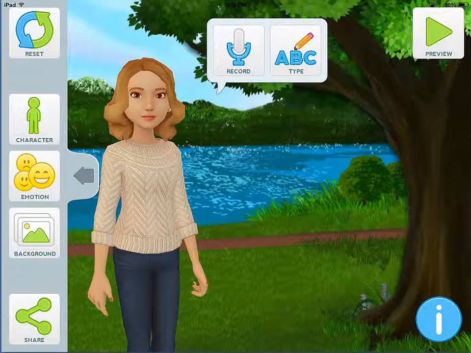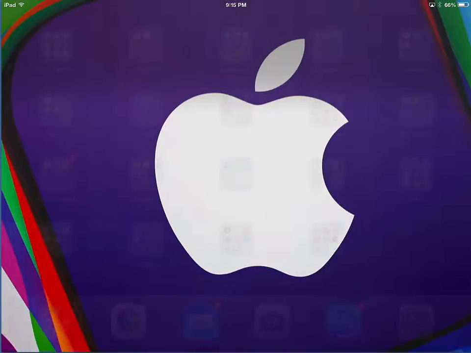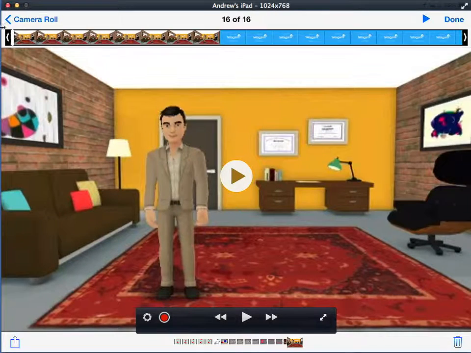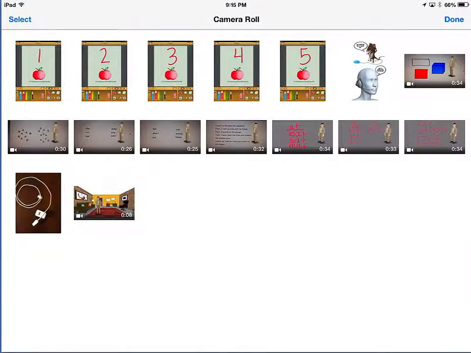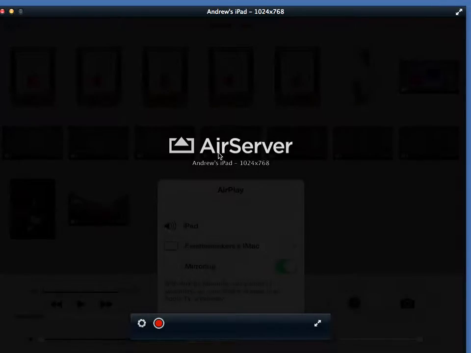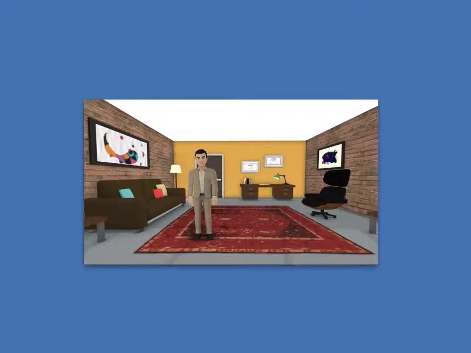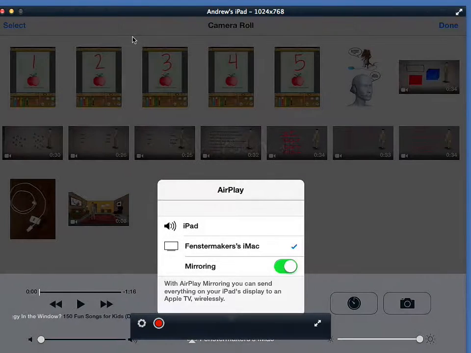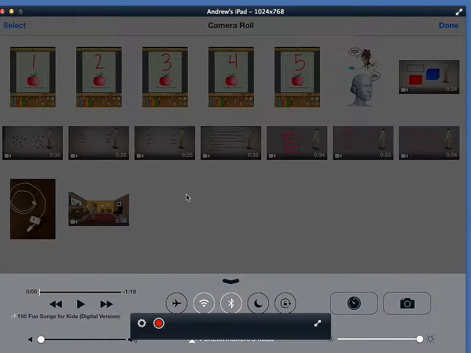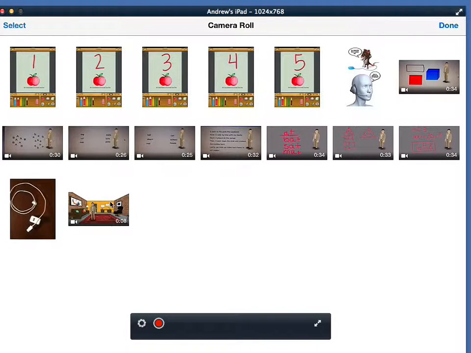Now if we wanted to look at that camera roll, if we went back to the camera roll to show you, you can see now this is on the camera roll. So on the camera roll you can see that it has saved that. So you can see there is the video of the avatar that has been recorded. So I exported it from Tellagami and it saved it to my camera roll.